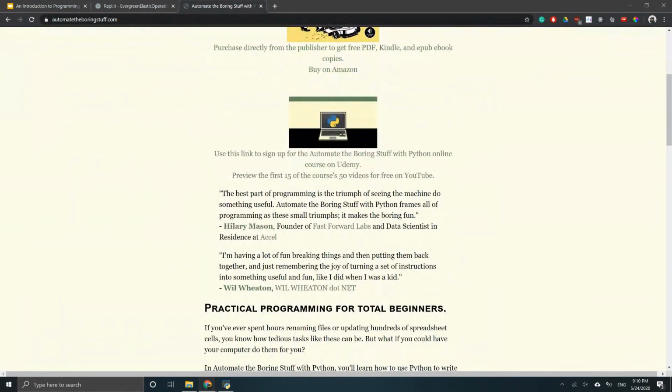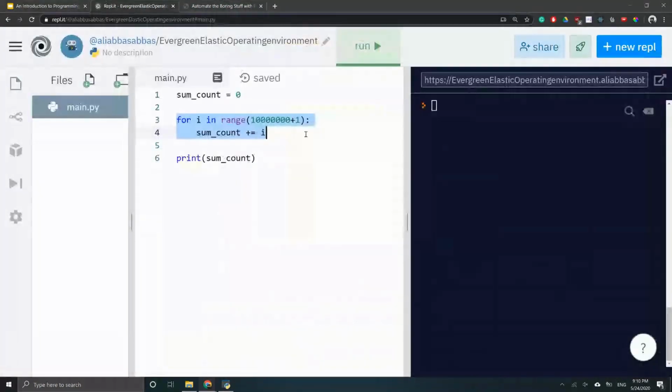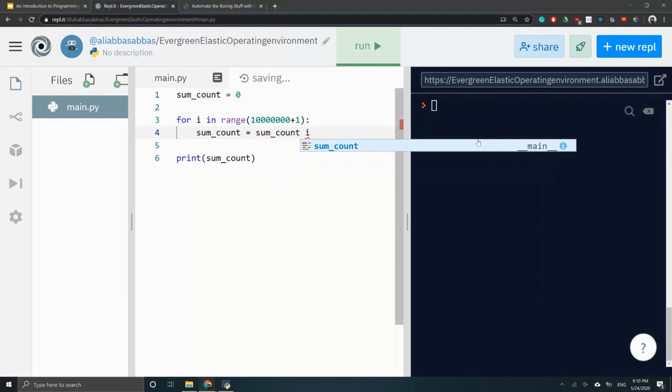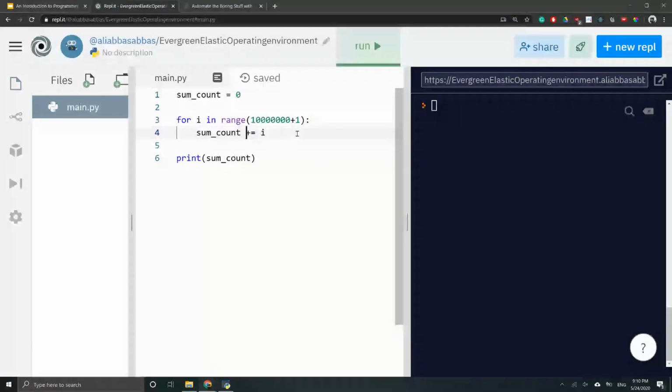Like, what does plus equal to do? I'll start off with that one because it's an easy question. In the past, you saw me do sum count equal to sum_count plus I, right? So instead of typing out this massive thing, what the clever people at Python development said was, let's just have this one operator that adds things up really quickly.